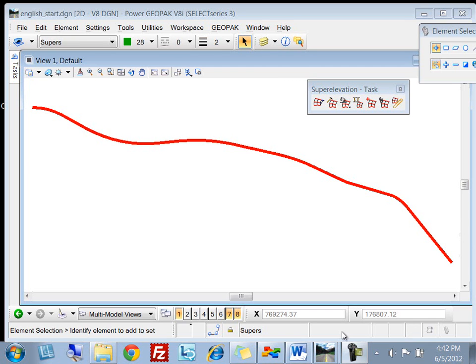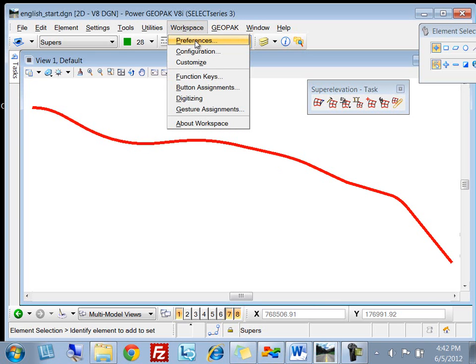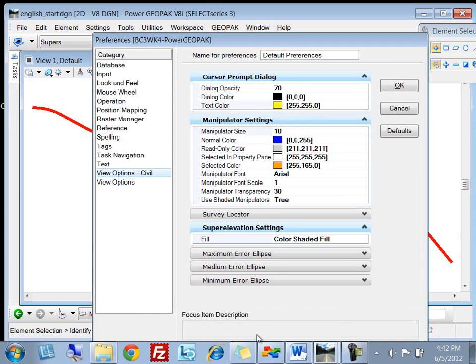In this video, we're going to discuss some of the settings and how to create our sections and some of the subtle nuances about creating them. So let's start first with some of our preferences. We're going to go to our workspace preferences, and the first one is the super elevation settings.